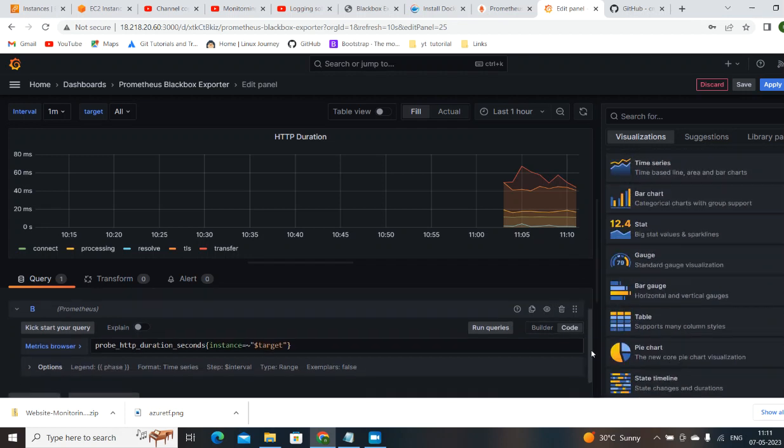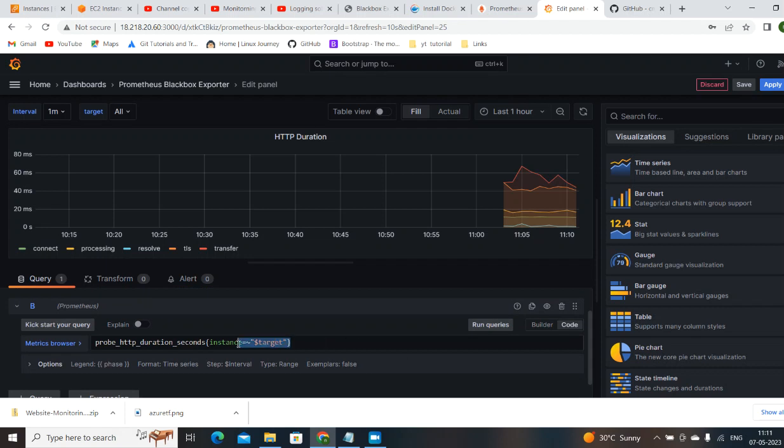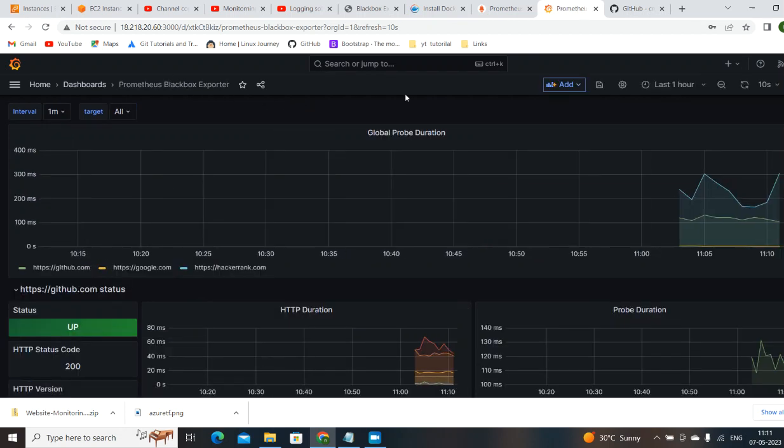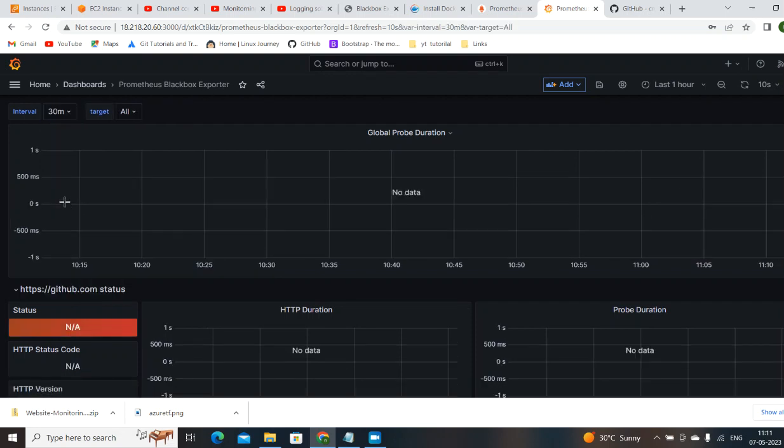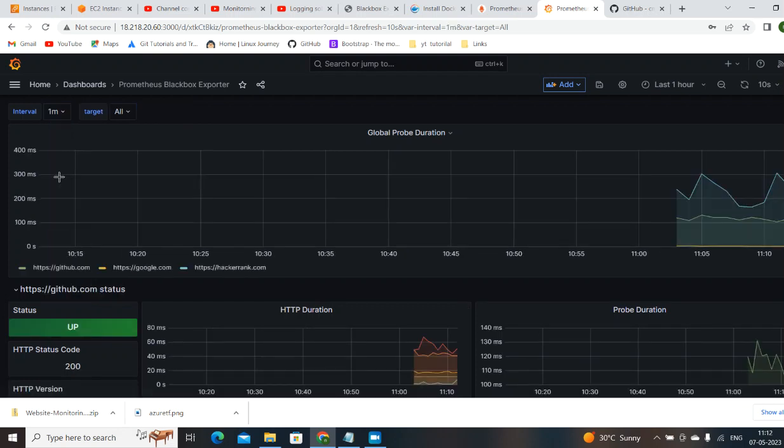Here you have the query, prop HTTP duration in seconds, instance equal to target. It's getting its value from here, and you can set it up like intervals. If you go back, I don't think it makes a difference. No, it's not that interval I'm looking for. It's a different thing. So that's the exporter.